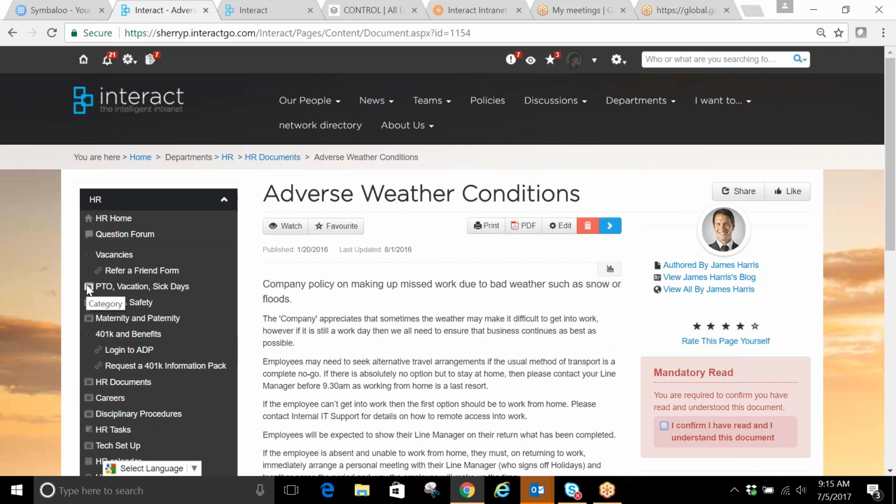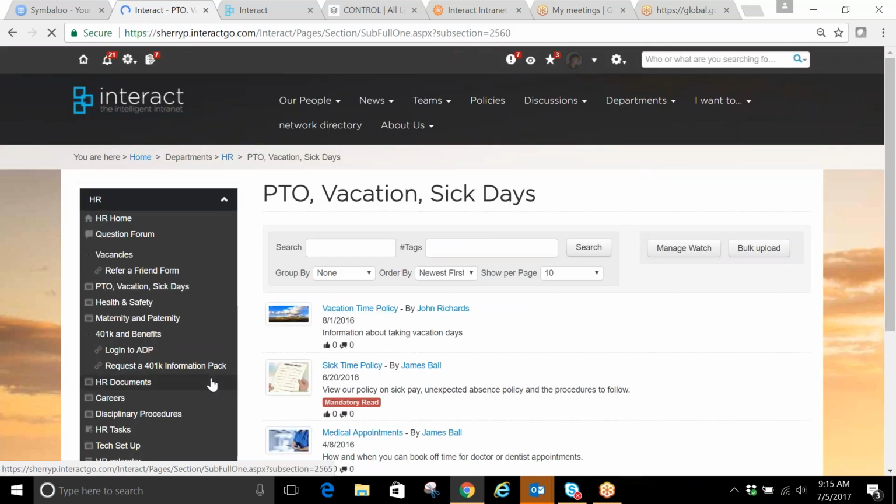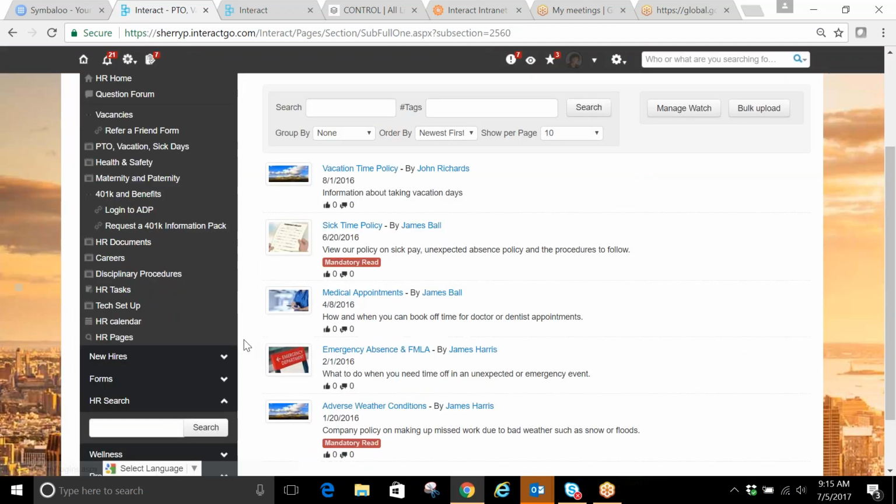So if I went into your office, opened up a filing cabinet and pulled out a folder, I would expect to see very specific documentation in that folder. Well, that's what a category is. It houses your pages. Whether you upload those pages or build out brand new pages, every page has to live in a category. So you can see this category here is called PTO, vacation, sick days. If I wanted to find out some vacation information from an end user perspective, I would click and open up this category. And then you can see that there's 5 pages in here.